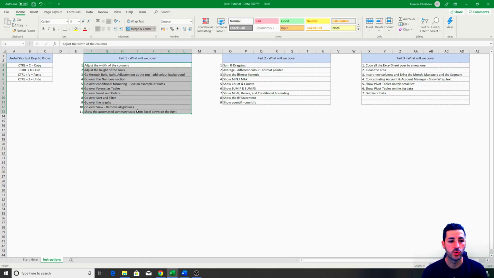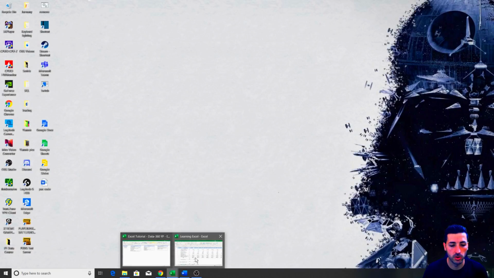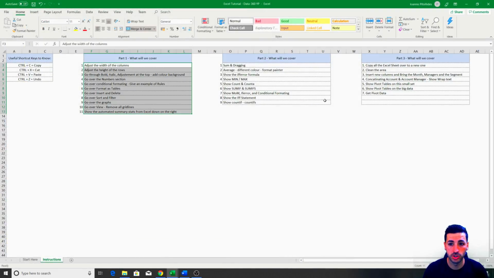Right. So if you want to download this file, I'm going to have a link in the description where it's going to take you to my GitHub repository, which is going to be a page like this one, where you can click on Excel tutorial data 360, and it's going to download the Excel file that you see over here.